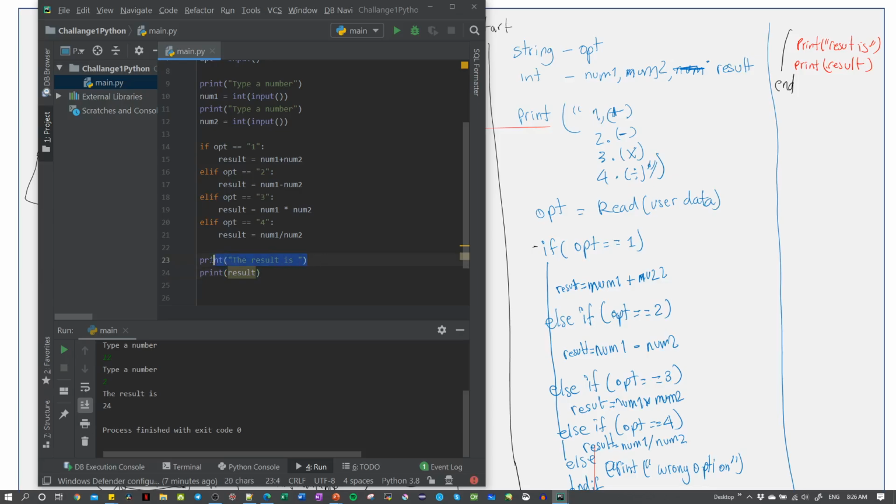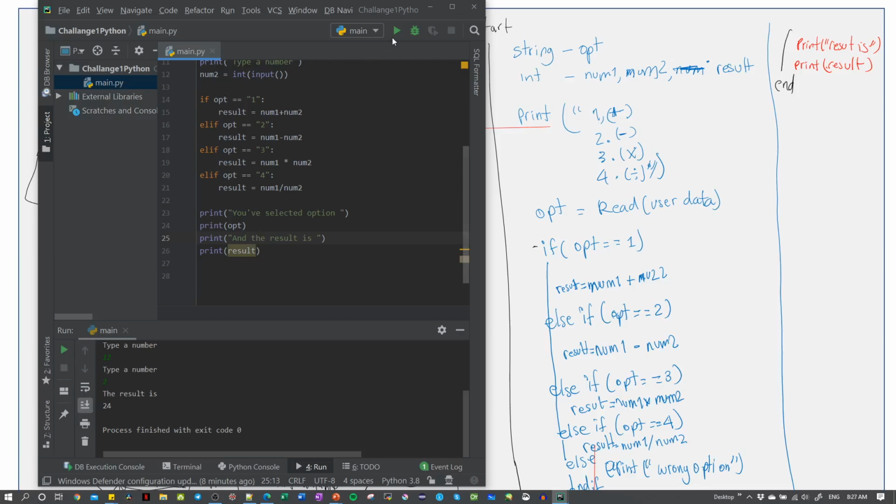And we can add one more here, like for example, you selected option, and then we print and we say both, and here we can say and the result is. So let's select now 4, 30 divided by 5, 6. So here you've selected option 4 and the result is 6.